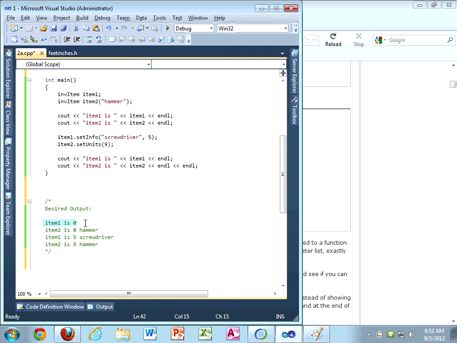No questions? Okay. And then inventory item 2, I'm initializing the description, but I'm not doing anything with the units, so it's going to default to 0. So item 2, when I print it out, is going to be item 2 is 0 hammer. Okay. And then for item 1, I set the info to 5 screwdrivers. So here it's item 1 is 5 screwdriver. And then item 2, I'm just setting the number of units to 9. It was already hammer, so it's going to say item 2 is 9 hammer. Any questions about that? All right.